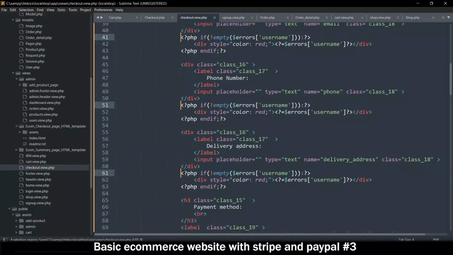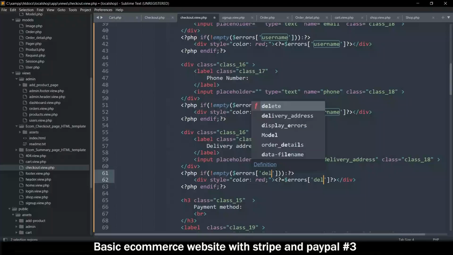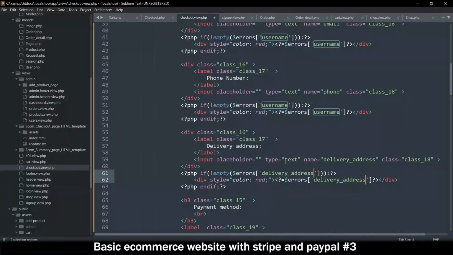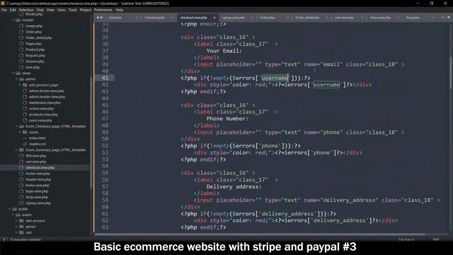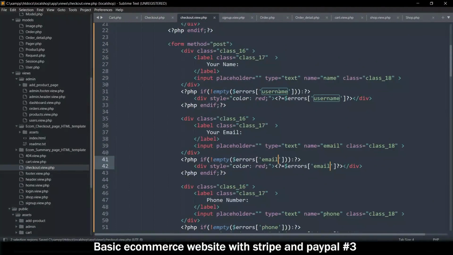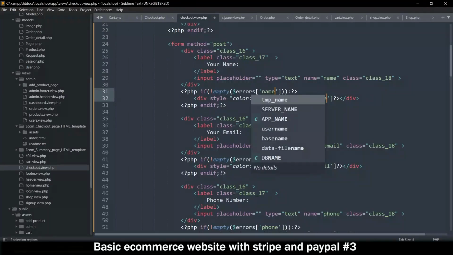The only thing now is to match the thing I'm looking for. In this case, this is delivery address. This one is phone. That's the error I want to see there, just for the phone. This one I want to see for the email. And this one for the name.